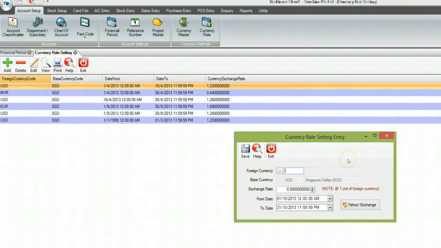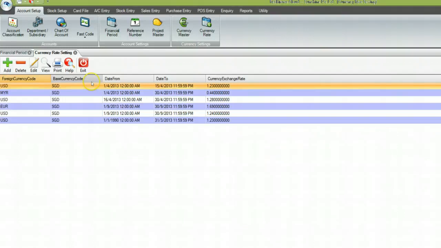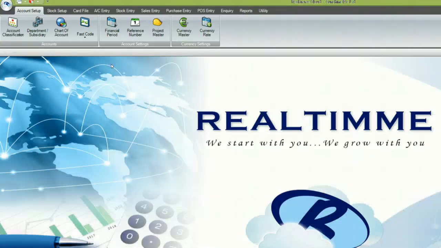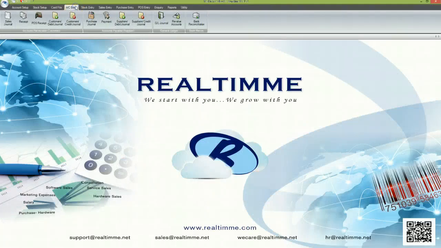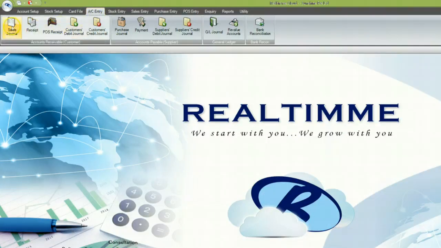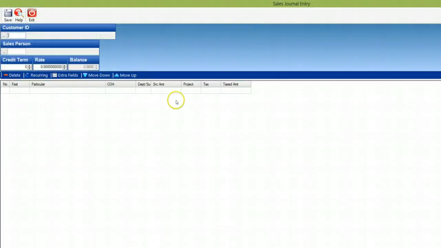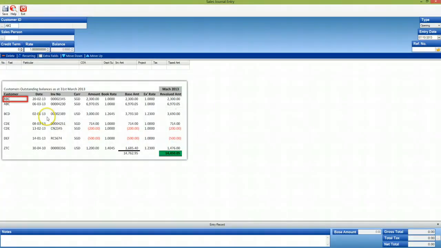If you have other currency, enter the currency code and put in the exchange rate for a financial period ending 31st March 2013. Exit. We are now ready to enter the customer's opening balances into the real-time system. Click Accounts Entry. Click Sales Journal. Click on the Opening Balance tab and click Add. Enter customer ID ABC.